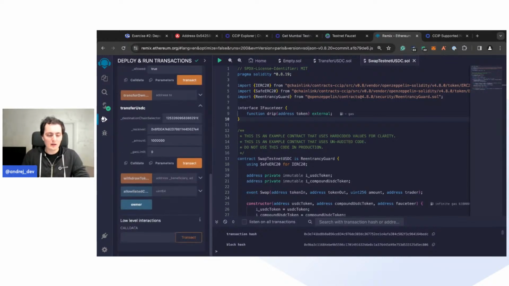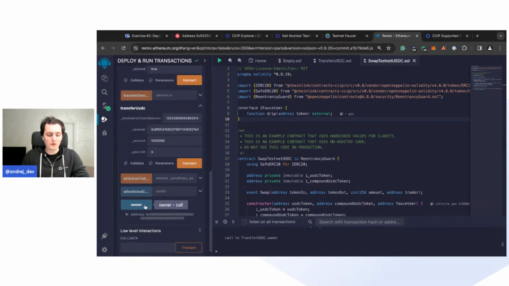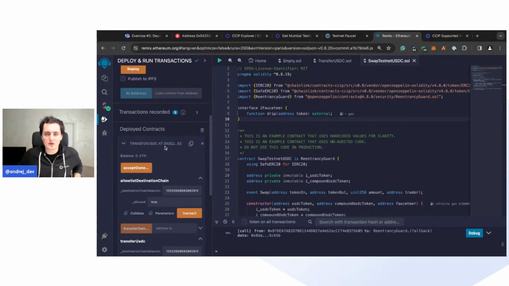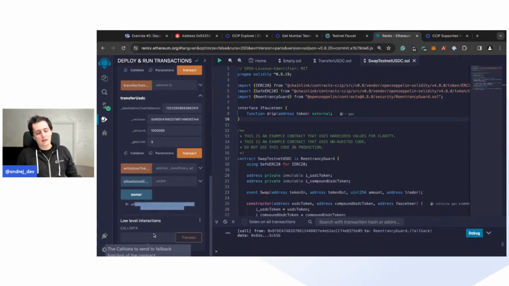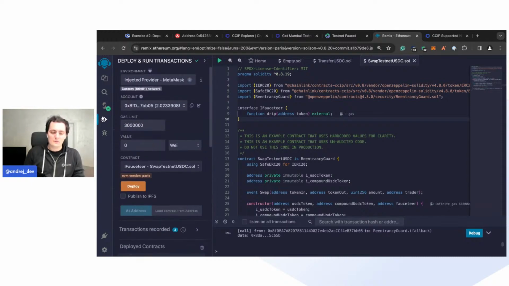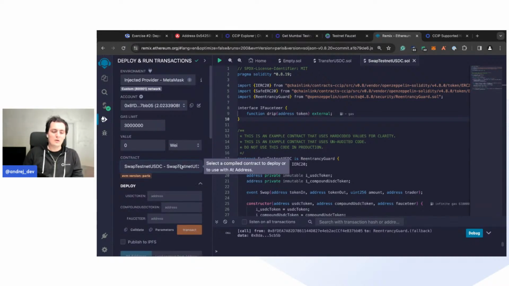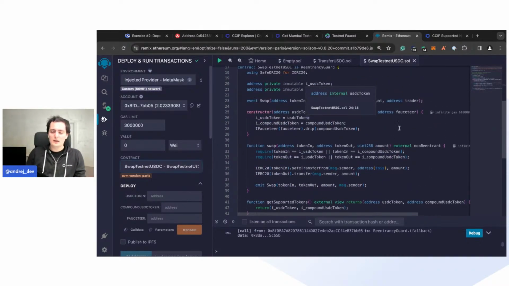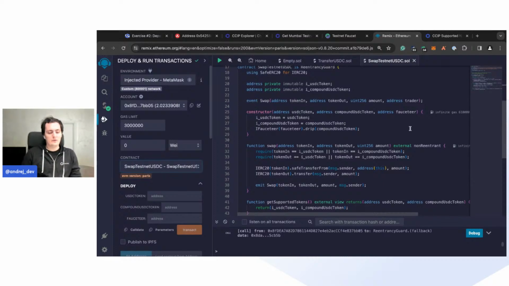And if you're unsure, like if I click on this instance now, owner is all zeros, because there is no such smart contract at this address on Polygon Mumbai. I'm not on the right blockchain, so it will return all zeros. If I go back to Avalanche Fuji, it will return the actual owner address. So what I need to do now is select this swap testnet USDC, not the iFaucet or whatever. And we can see that I need to provide the address of a USDC token, the address of a Compound USDC token, and the address of a fauceteer.